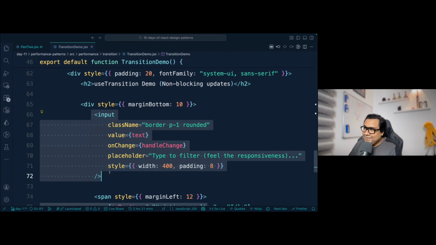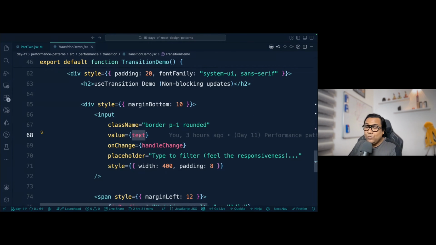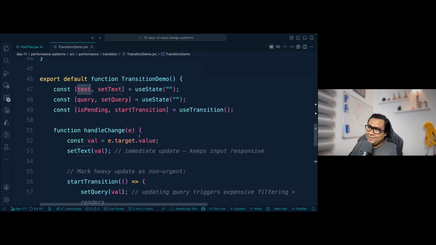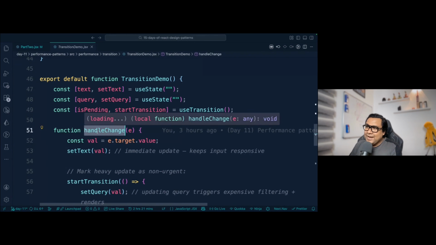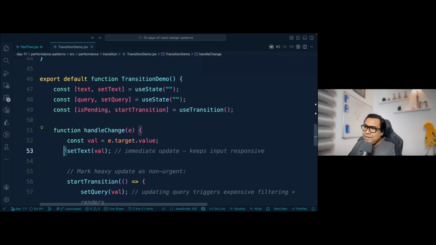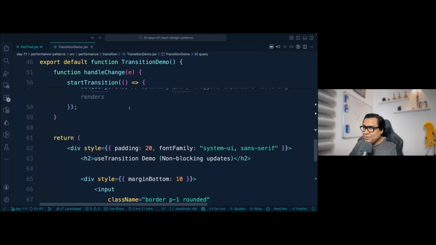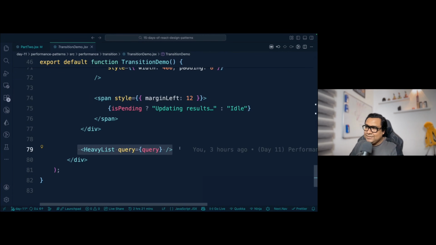The text is the input text box value which you want to keep updated immediately. That's the reason if you see in the handle change, whenever somebody is typing, I'm immediately calling the updater function to update the text. Fantastic. But filtering the list depends on something called a query, right? Because if you see this query, this is where my heavy list is getting computed.